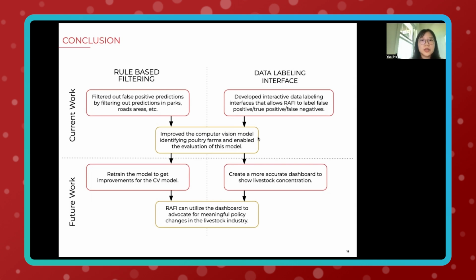In the future, we will retrain the model. Actually, we have already made some preparations for it, like making it possible to run the training script. And by continually improving the model, we can create a more accurate dashboard to display livestock concentrations. This will help our client RAFI to estimate the number of farmers impacted by oligopsony and make the impact on small farmers clear to regulators, and then advocate for meaningful policy change in the livestock industry. Thank you.